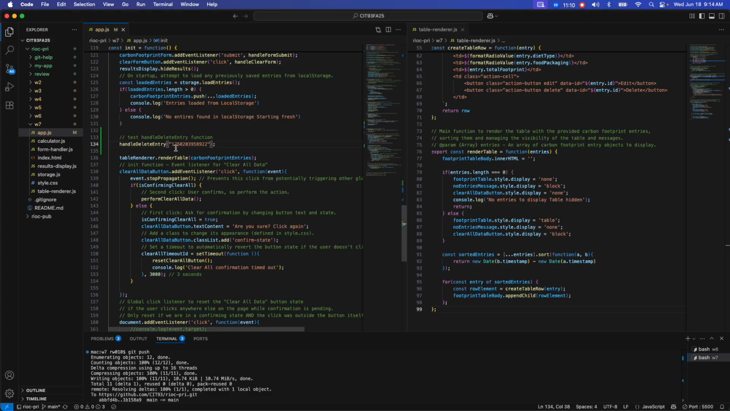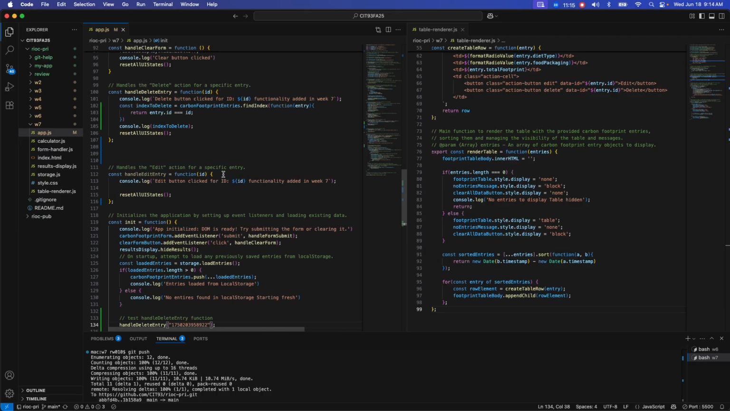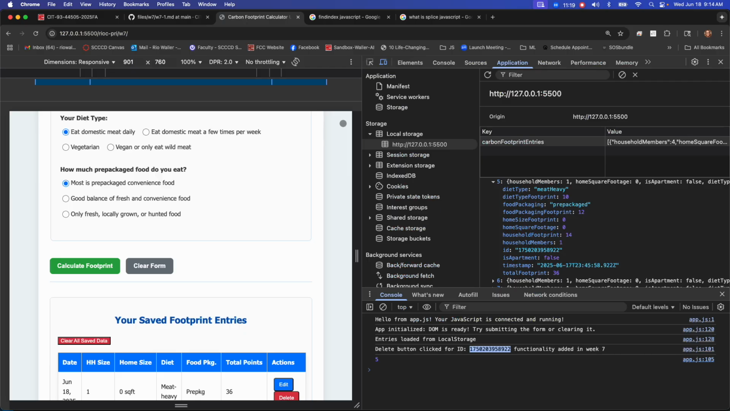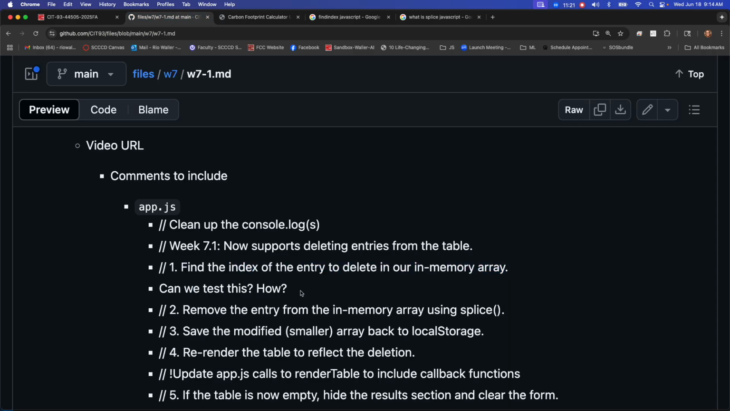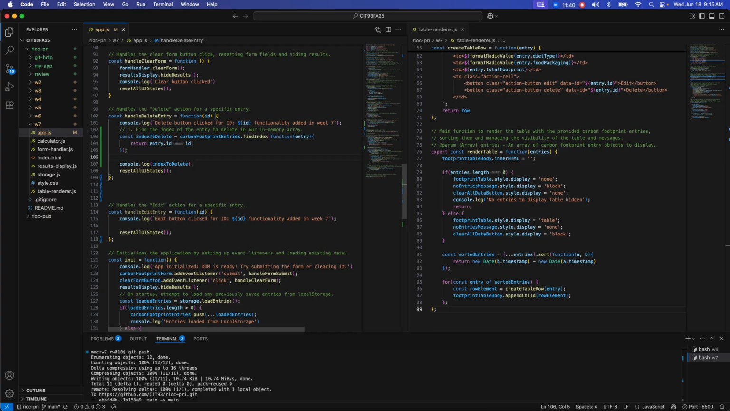So in your code, make sure you have this. But now that's only the first step. This is actually like us doing this right here, right? And this is why I want you to grab this, right? And this is how we test. I just showed you this. So we're going to find the index. Okay, so this is our first step. We're finding the index of the entry to delete in our in-memory array carbon footprint that has been populated by grabbing local storage. Now that we have this, what do?